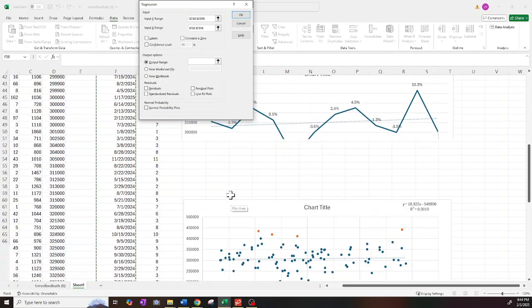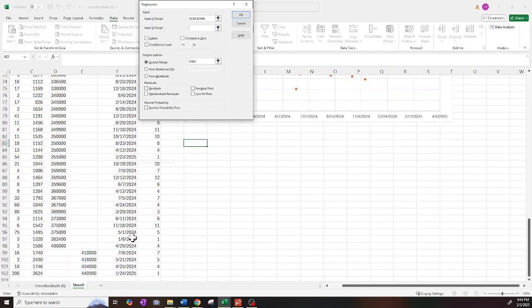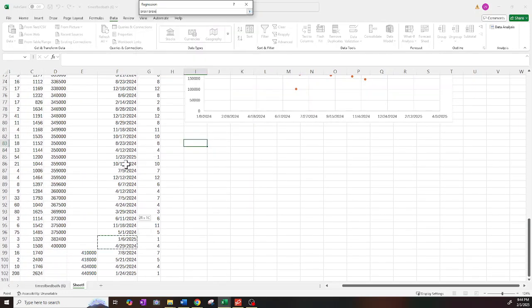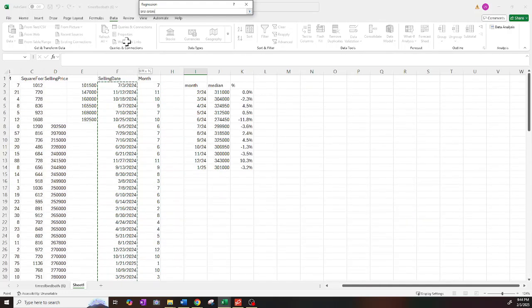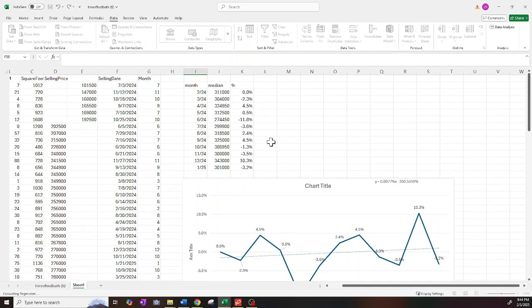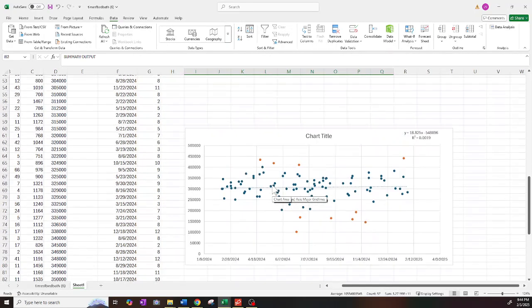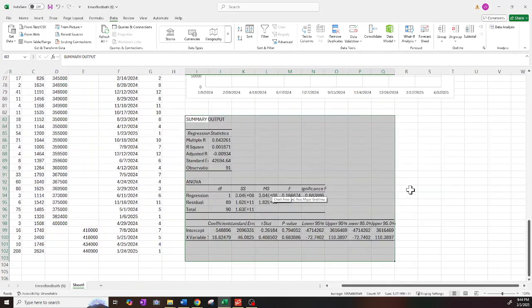And then this output range is just where you want it to end up. So I want my output range to end up, oh geez, I messed that up. So click the output range. This is where I want my output range to end up, and I need to put my X values in one more time because I messed up. Okay, now you hit OK, and it gives you some summary output.